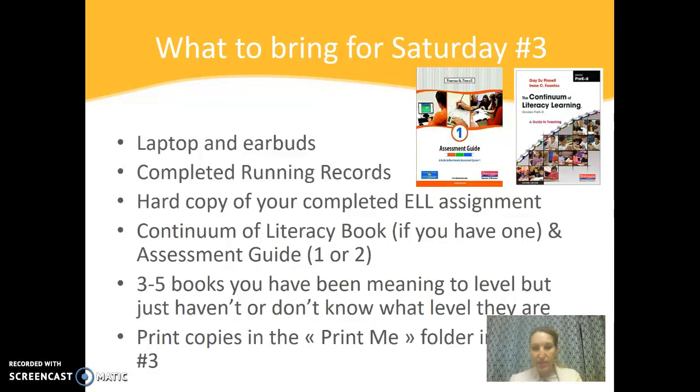I just talked about the Continuum book and the Assessment Guide. Also bring 3 to 5 books. If you have some books on your shelf that you are going to be using for your classroom library, or you recently got them from a Scholastic Book Order and you just haven't had a chance to level those, or you've done some searching and you can't find a text level on this, we're going to talk about how you go about that process of leveling your books.